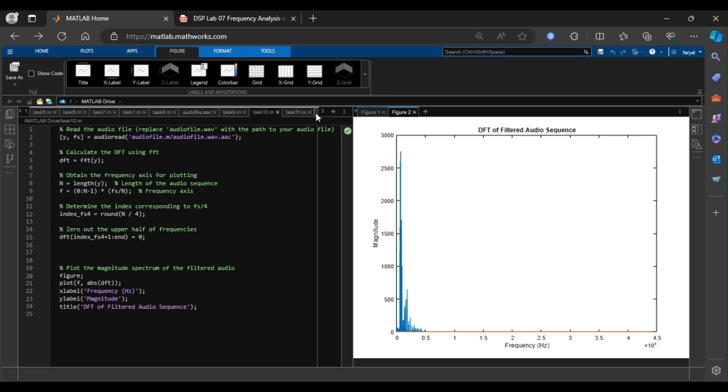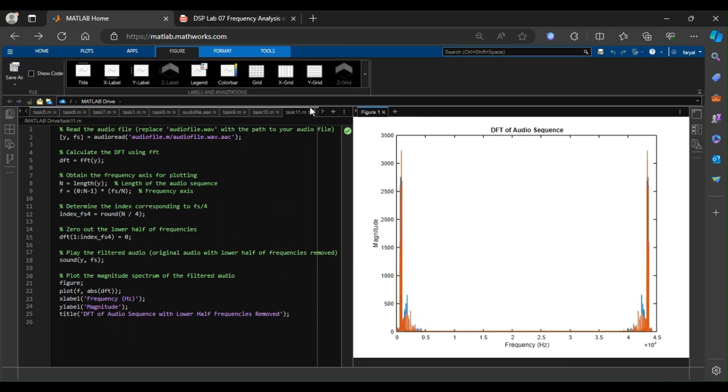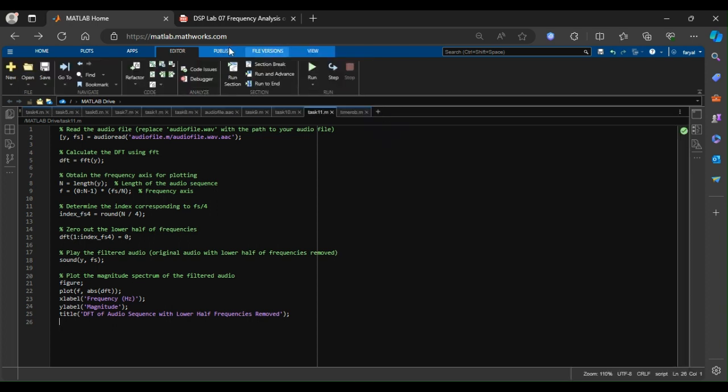And then we have the last task of today, and that is to remove the upper half of frequencies. These steps basically allow us to observe the effect of removing the upper and lower half of frequencies on the audio signal visually through the DFT magnitude spectrum, and audibly by listening to the filtered audio. And here is the output.